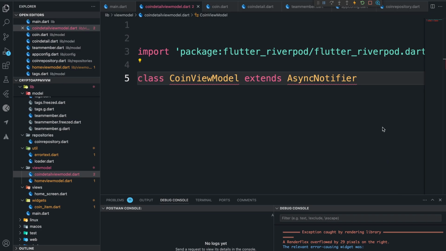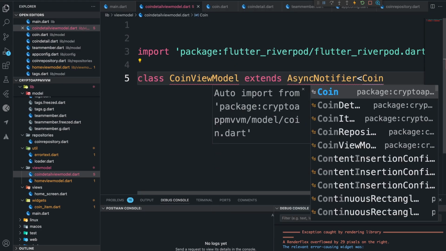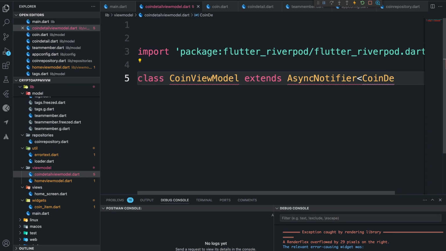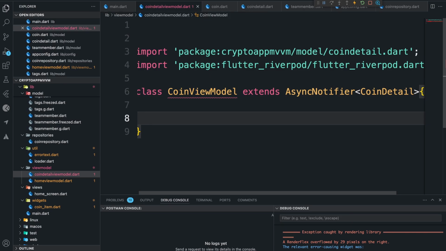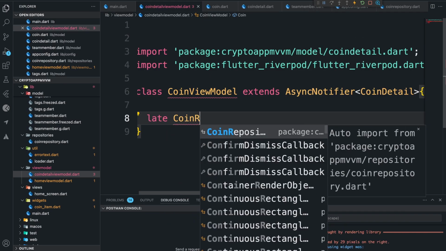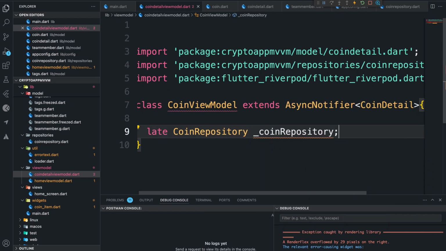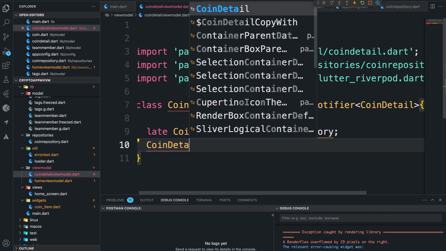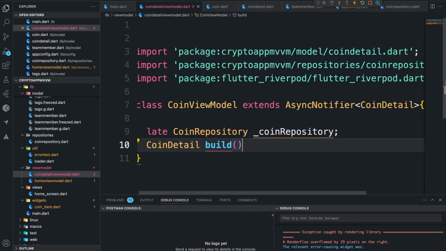It's going to extend the AsyncNotifier provider, and then in this case we are going to have the CoinDetail. All right, so now we need the CoinRepository like this, and then we need the CoinDetail. We need to share CoinDetail build function like always.